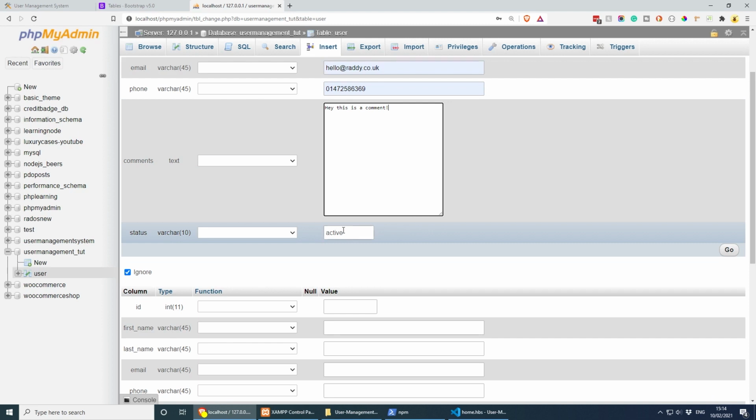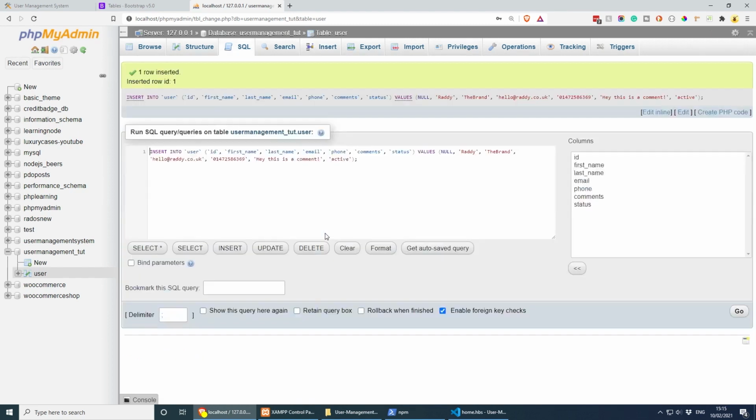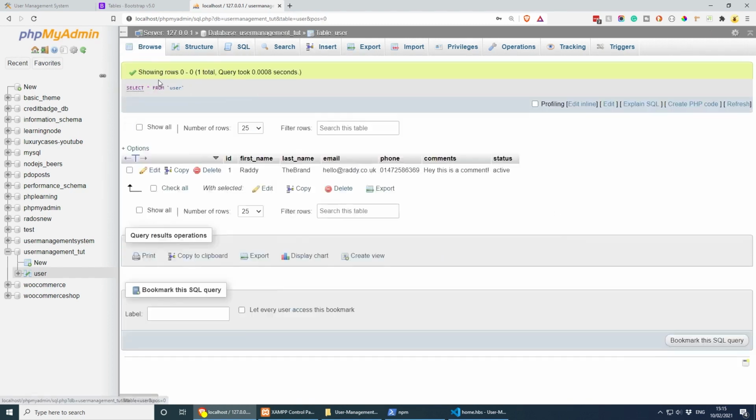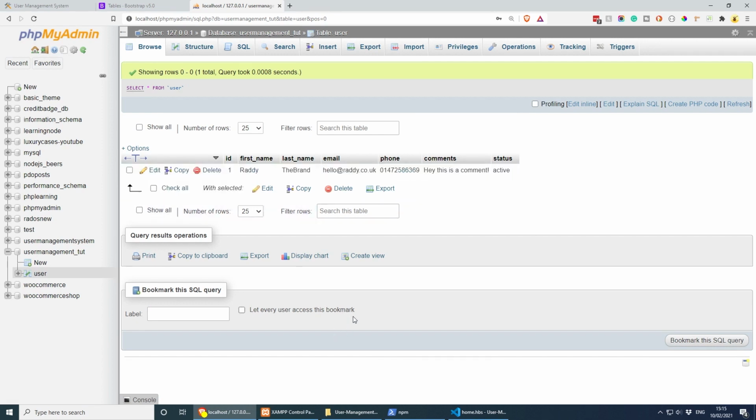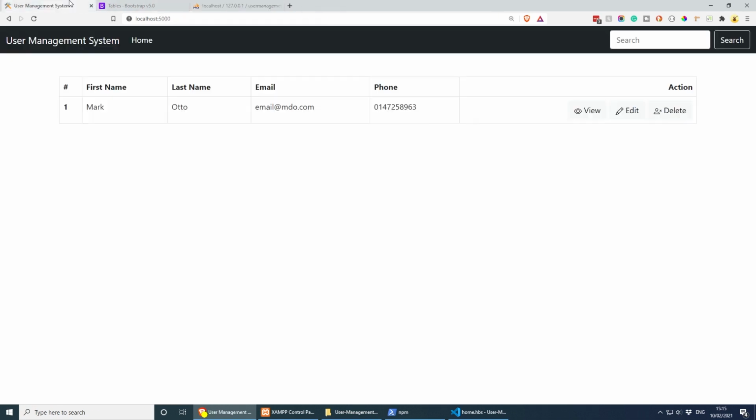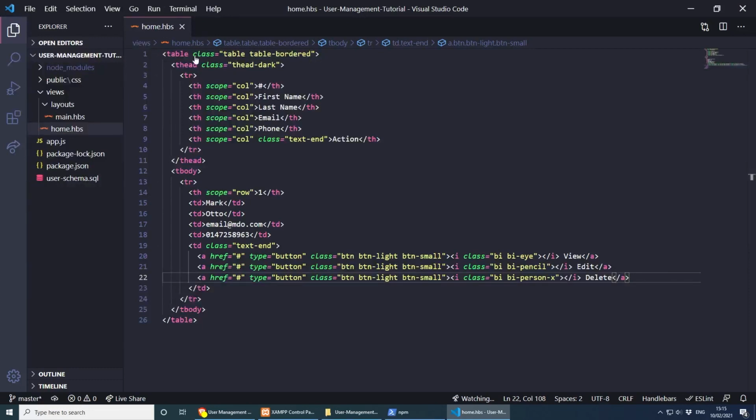And status is active, and we can press go. Okay, if we go back to browse, you can see that we have one record, which means that we can start using our database and we can pull this record. Let's go back to our page and let's go back to the home.hbs. Now, obviously this needs to be populated from the database, which we'll do in a second.